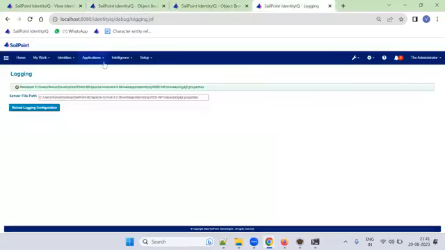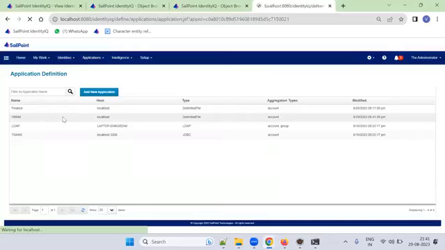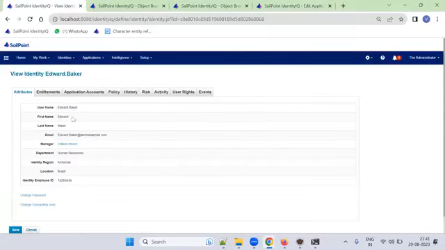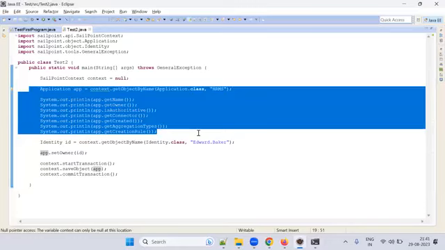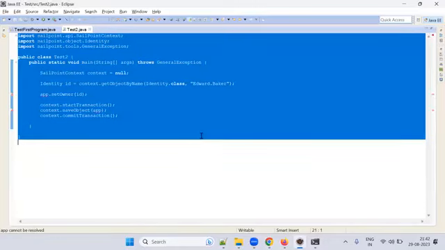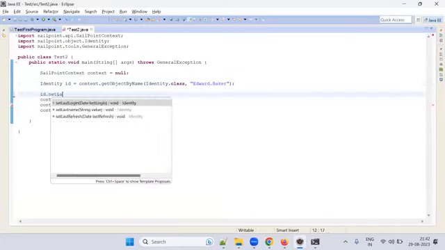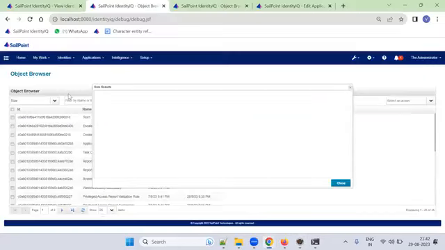Now open the HRMS application. You see the owner is Edward Baker. Right. Let's say this identity object information you want to change. Let's say this ID. Last time we want to update, ID dot set last name, ABC.